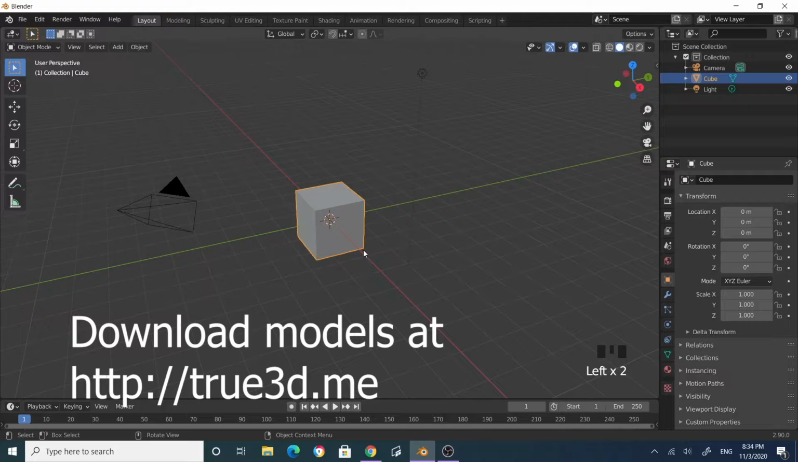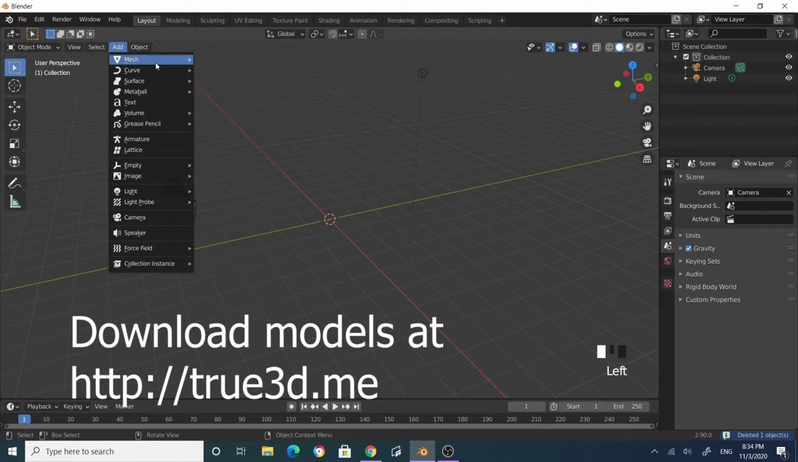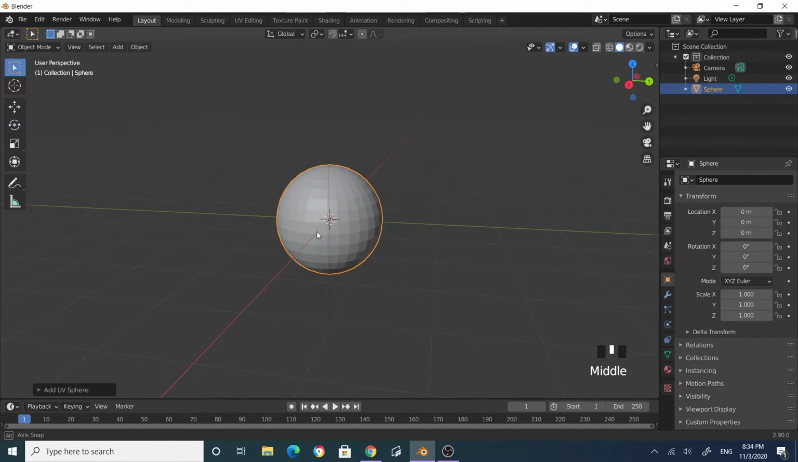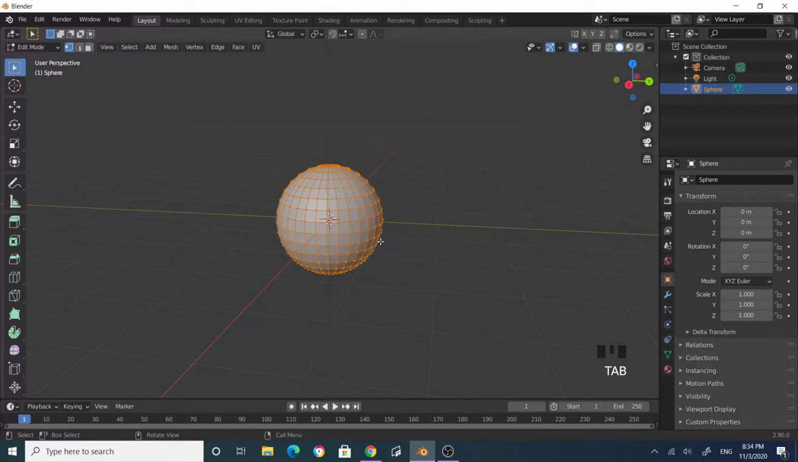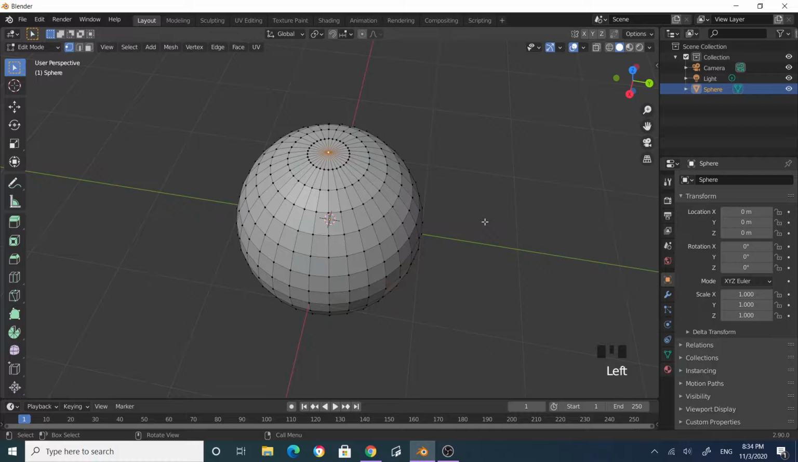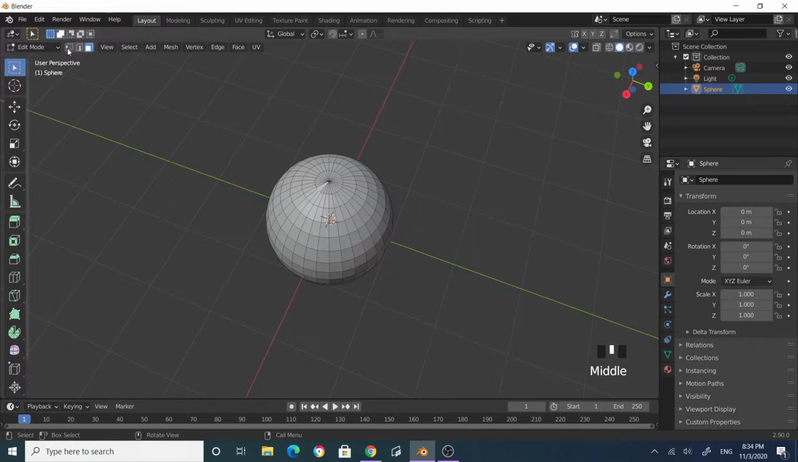All right, so select the cube, press X and then delete, add mesh, then select UV sphere, tab so that you are in edit mode. Click on this vertex. If you are in face selection mode, just simply click on vertex select mode and then click on this one.